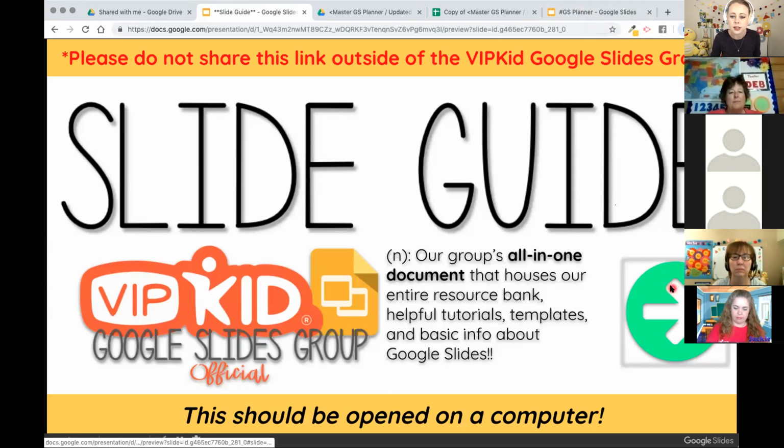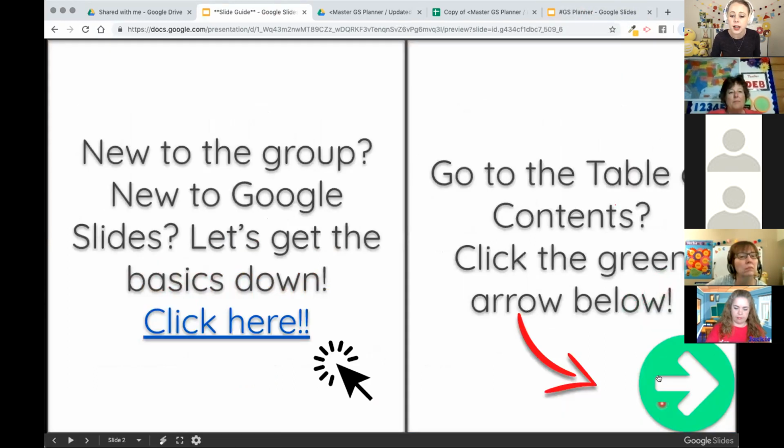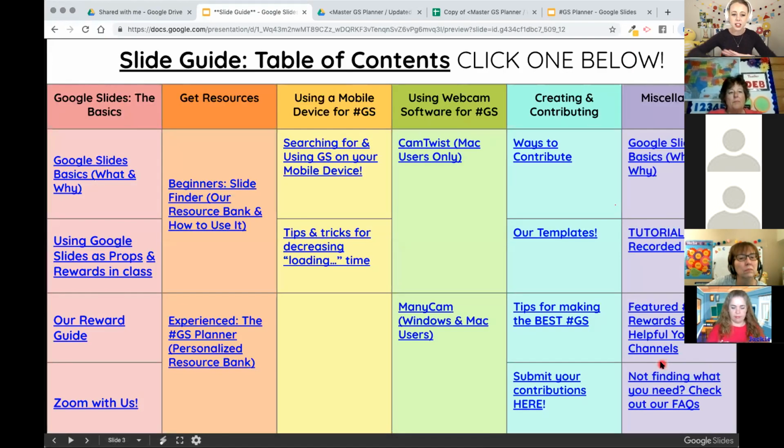It's got a table of contents. It's got some prompting things at the beginning. And then here's the big table of contents, and you can click to learn exactly what you need to learn about. So if you are missing a couple of key things here today when we're talking and you're needing to go back to refer, you can always click on the slide guide. It's in the links in the announcement.